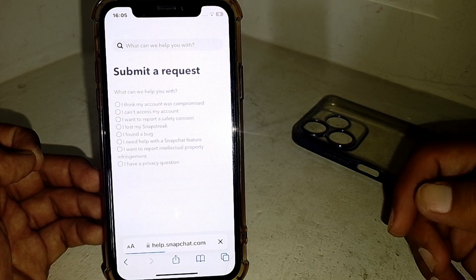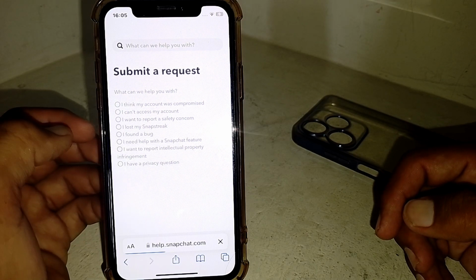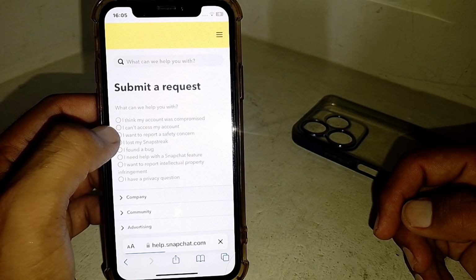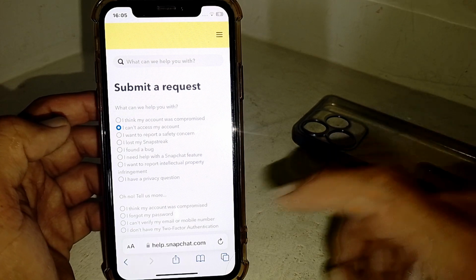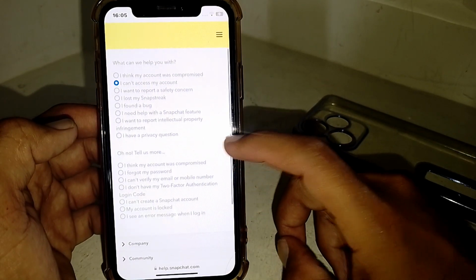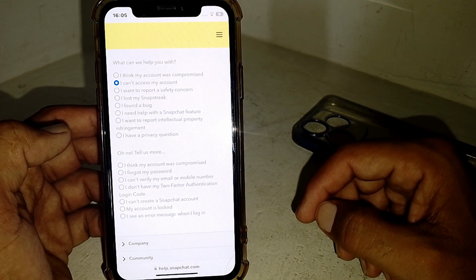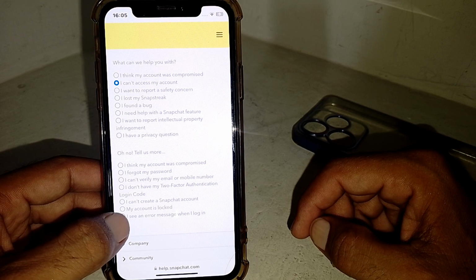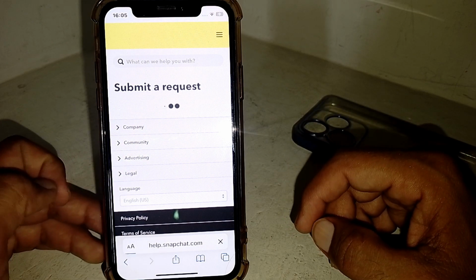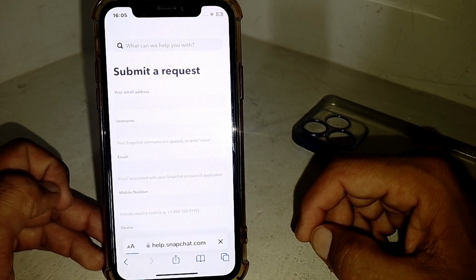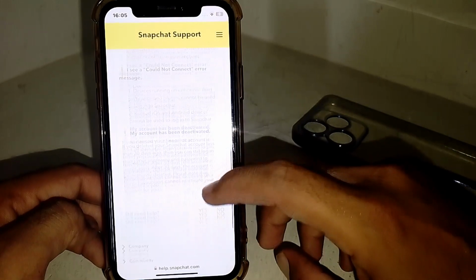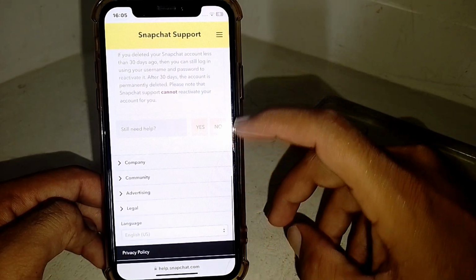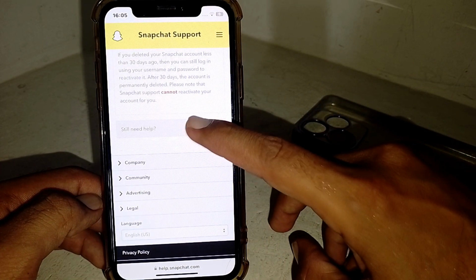Now after that guys, tap on I can't access my account. Now from here, scroll down, and after that tap on I see an error message when I'm logging in. Just tap on that. Now after that, wait a few seconds and scroll down. From here, tap on Yes.